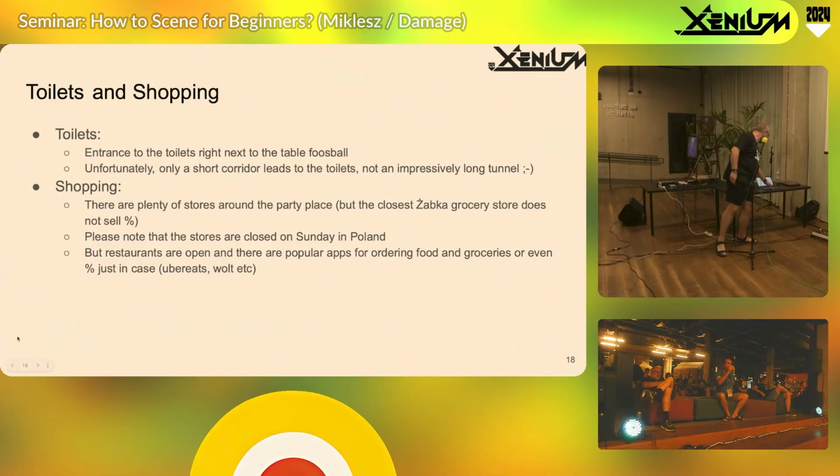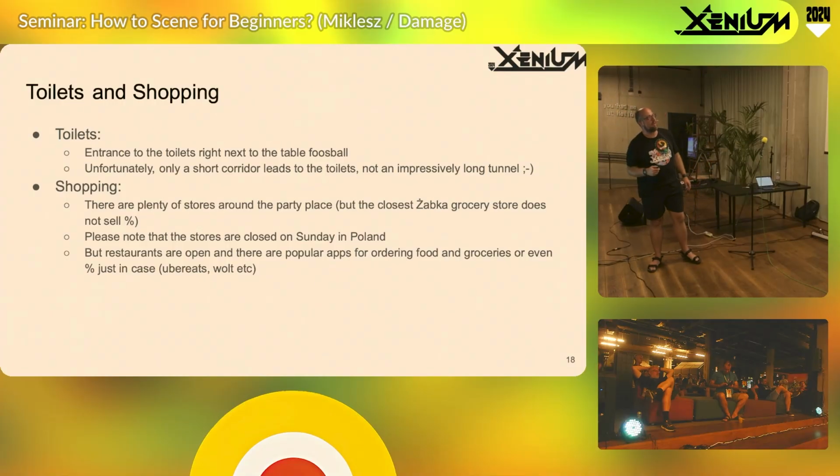Toilets. We have toilets over there. They are like at the end of the corridor. We don't have this stunning long tunnel like in some other parties. You know which one probably. Yeah, I mean, if you are into the scene, you know these parties. So we don't have a long toilet tunnel, but we have a small corridor. It's just like over there, and you can go there and you can find the loo.